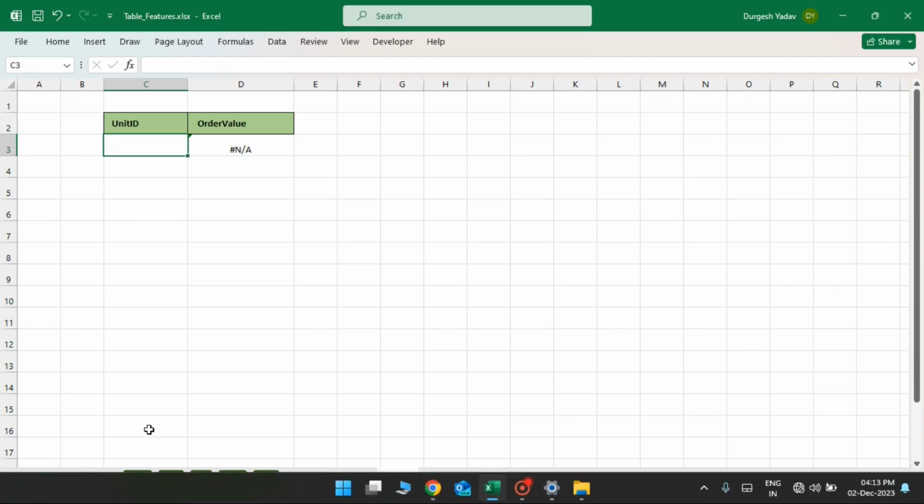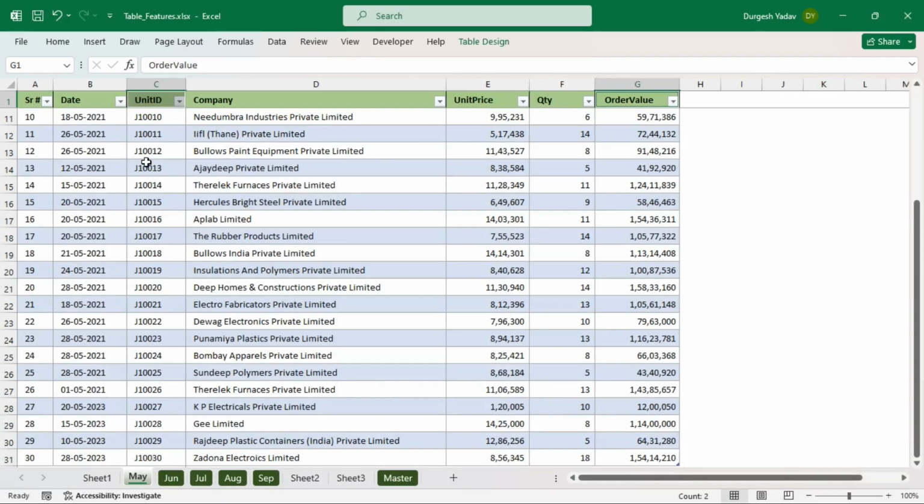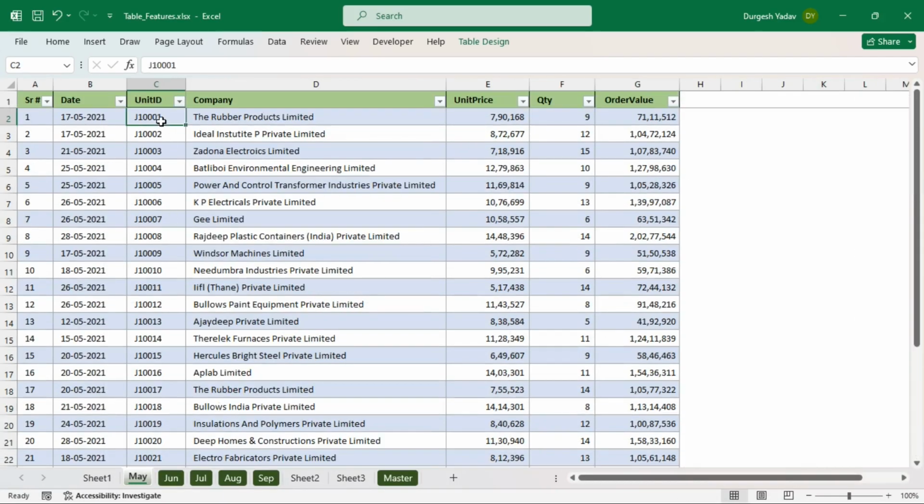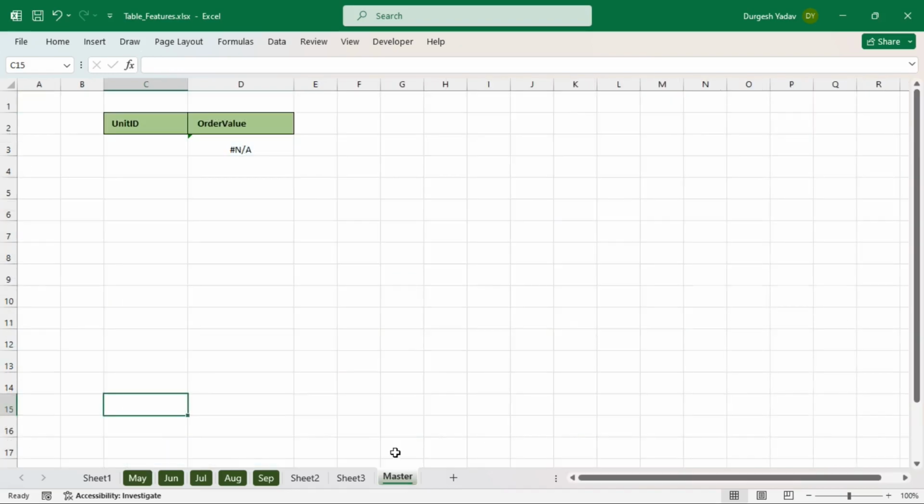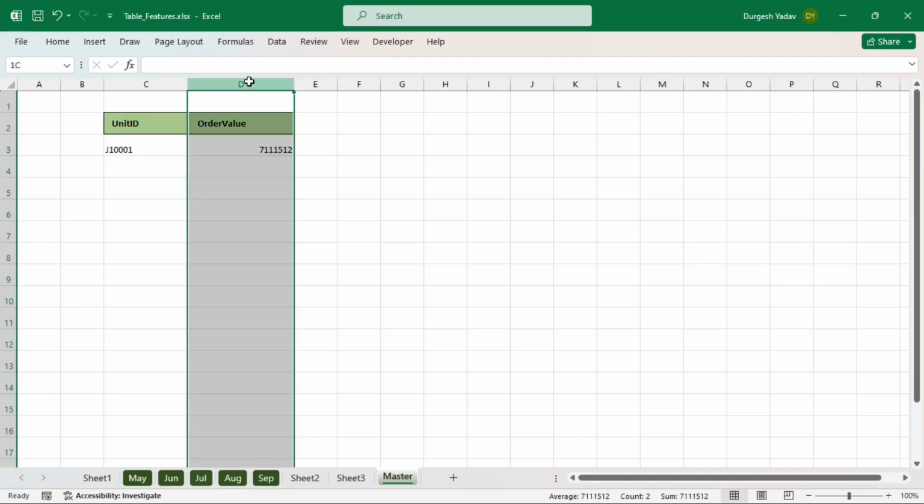So I'll just copy one of the unit IDs from here. It is J10001 and the value is 71,11,512. So I'll go back to master. I'll put the unit ID J10001 and we'll get the value over here.